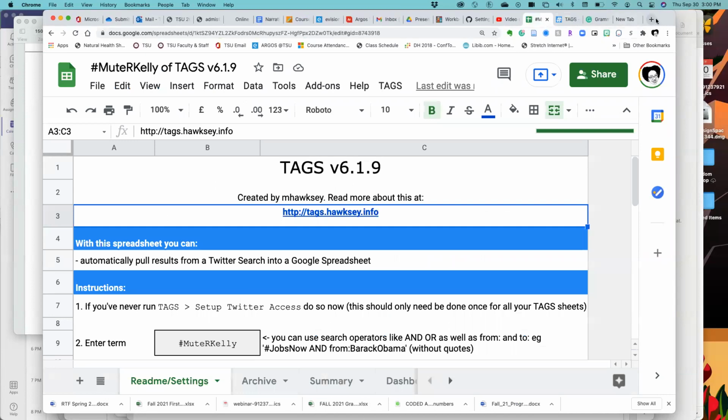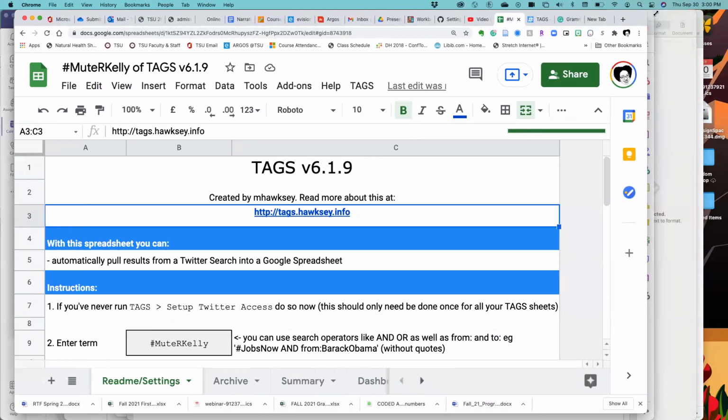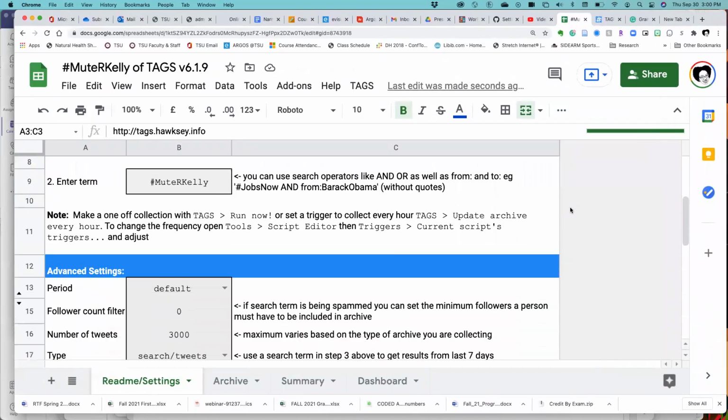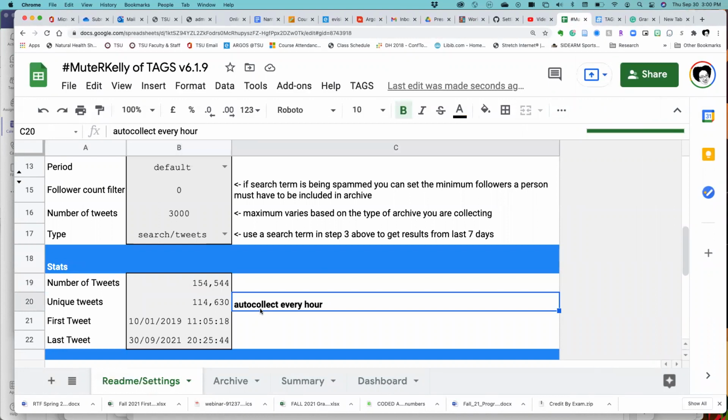So we'll take a look at this one that I had open from a class from last night. In here, I've been collecting this hashtag, mute R. Kelly, for over a year. This one is set to auto collect every hour of every day. So it has collected over 154,000 tweets. Of that, 114,000 of them are unique. It's been collecting since January 2019, and it collected its last tweet 2025, so roughly an hour ago.